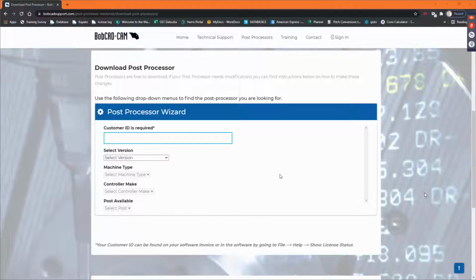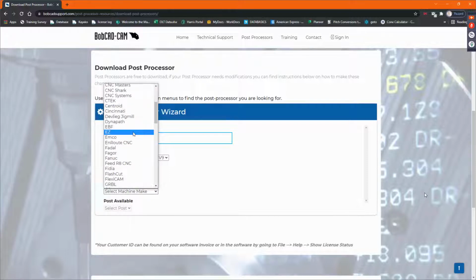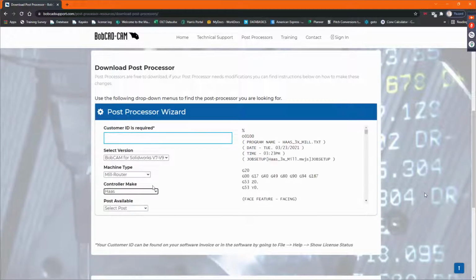All right, sorry about that. I had to close some stuff down there. So you will need to put in your customer ID and select your version. In your case, you would go to the BobCAM for SolidWorks. You'd select your machine type, so in this case it would be a mill. And then you pick your machine. Let's just pick something pretty common here, Haas. And then you'll have your different posts available for that mill.